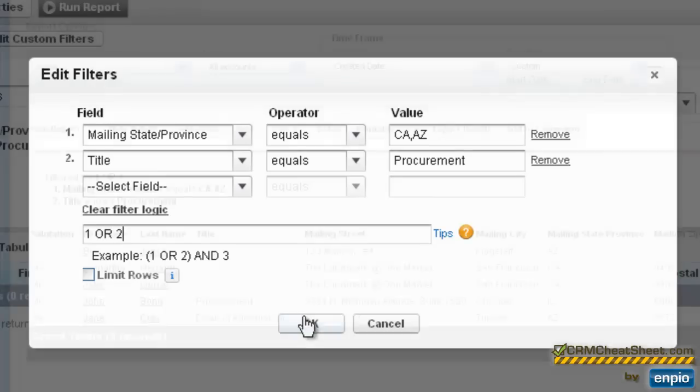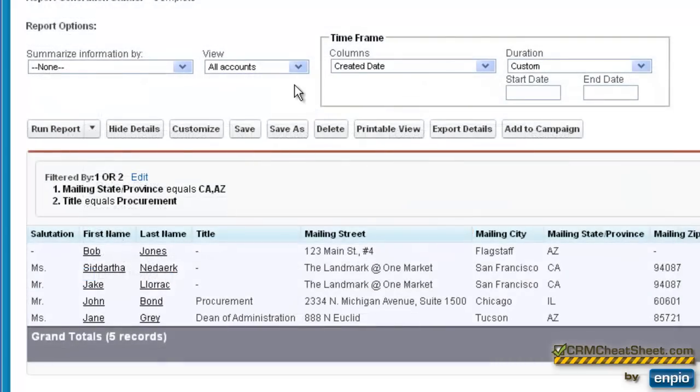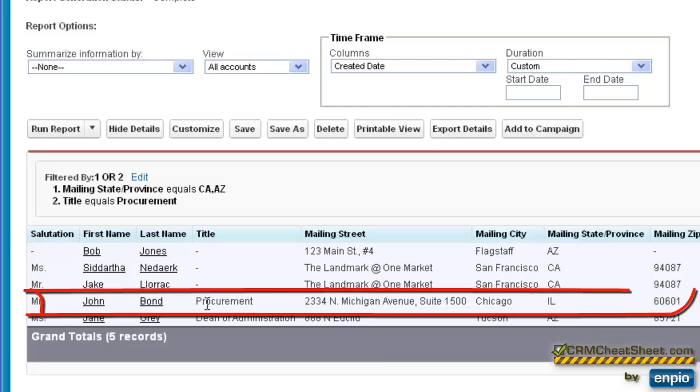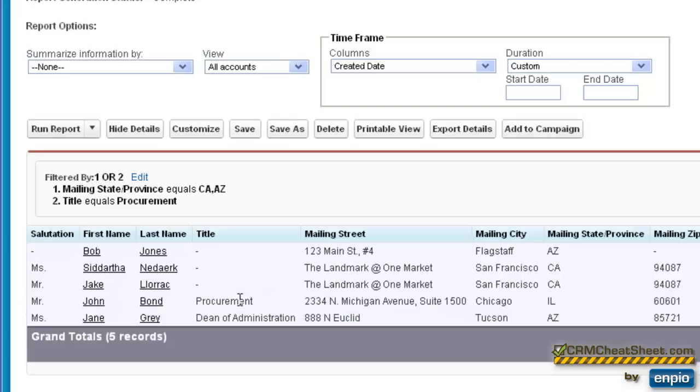Let's run that. Okay, our results are a little bit better here. We've got 5 folks. We can see that we found everybody who's in Arizona and California, and we have this one person from Illinois, and their title is procurement. But we're still not quite there because we might still have someone whose title is procurement, and that might not be the only word in their title. Let's see how we can catch that.